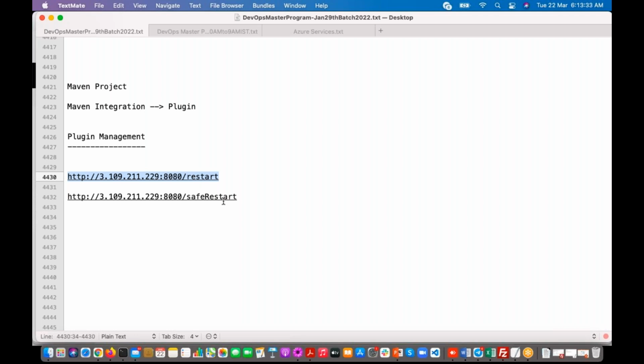Many people have answered to use the service command or systemctl command to restart Jenkins. But assume I don't have access to the Jenkins server. Then you can use the GUI through this Jenkins URL. Just check the difference between restart and safe restart.